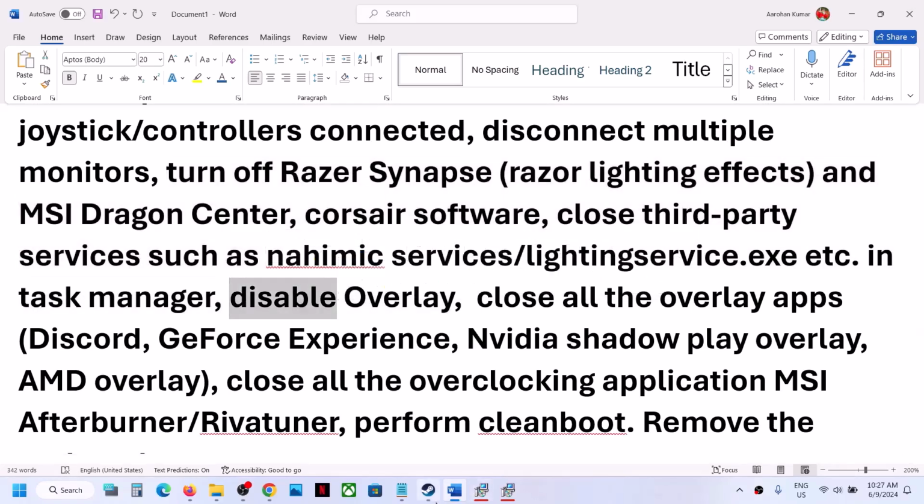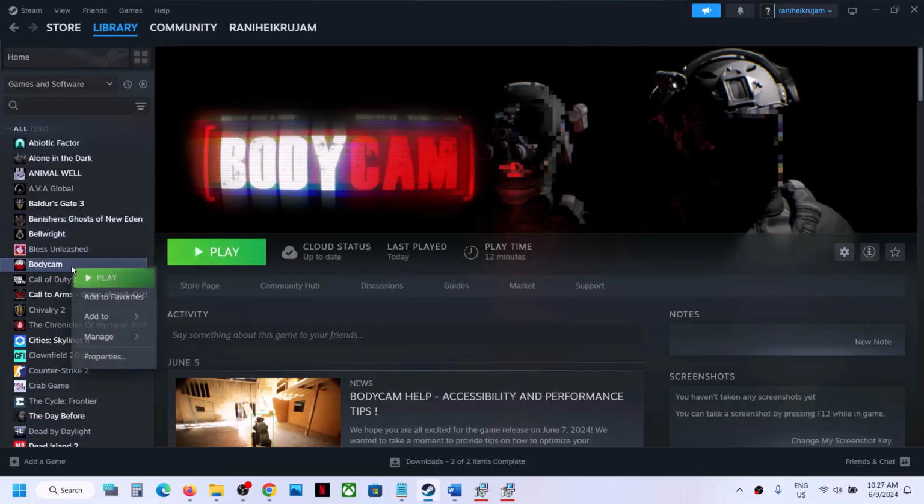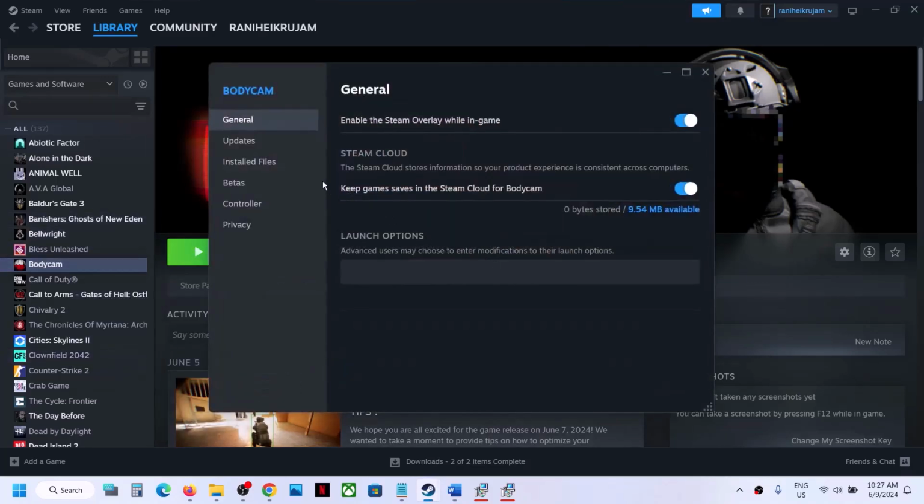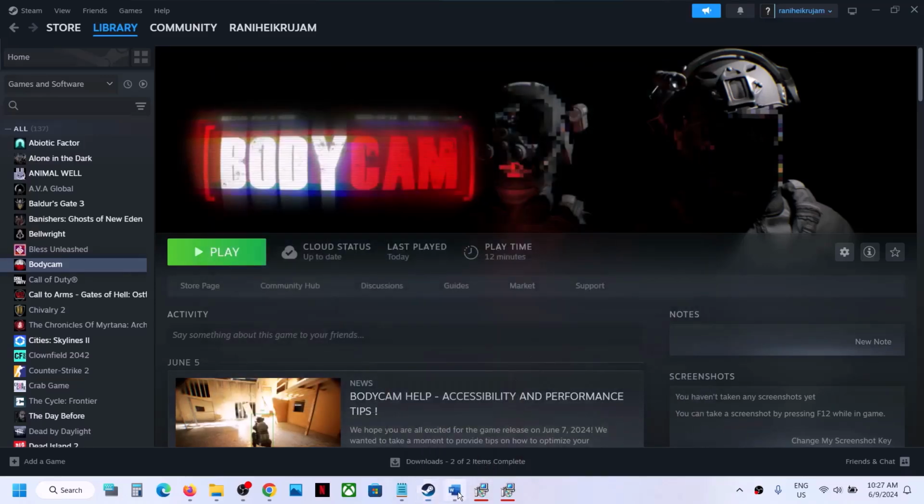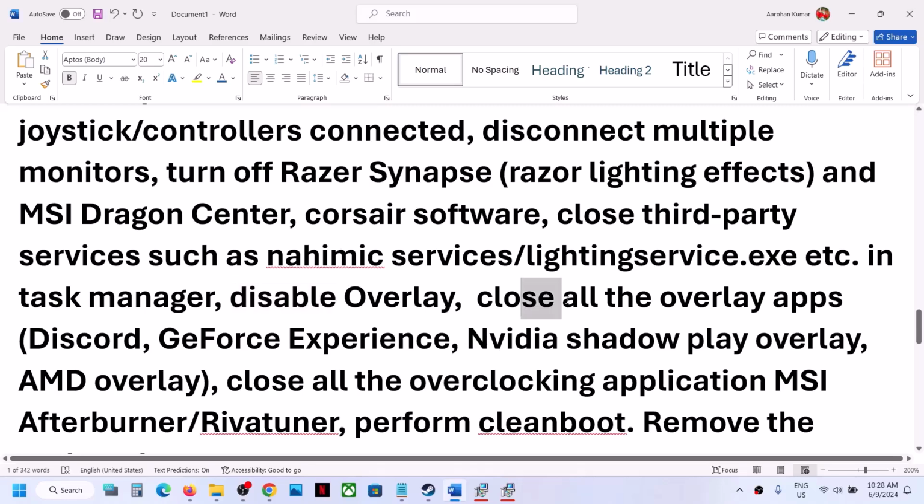Disable overlay. Now for this, go to Steam, right click on the game, select properties, and then in general here you can see enable the Steam overlay while in game. Turn this off and then check. Also close all the other overlay applications.